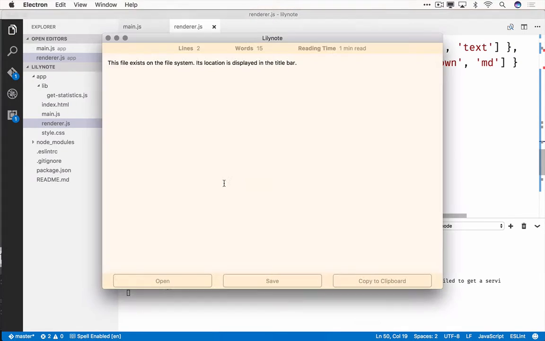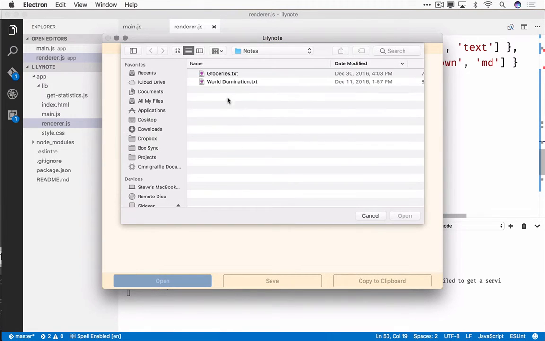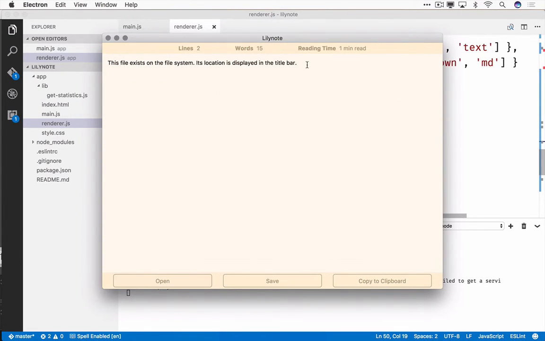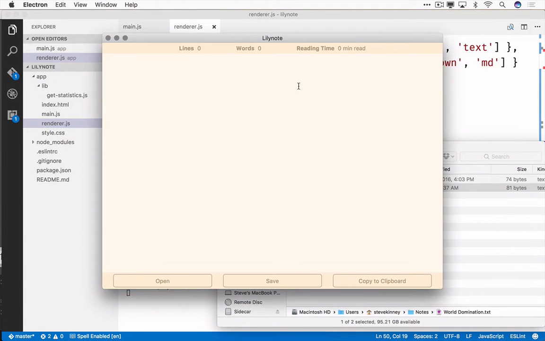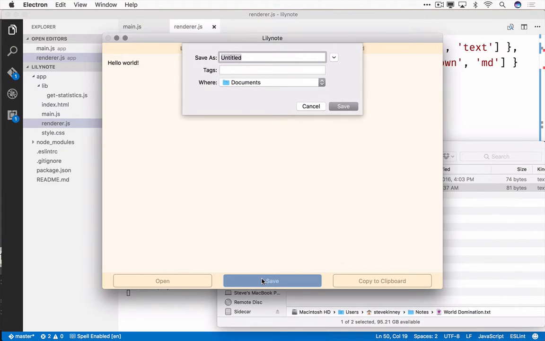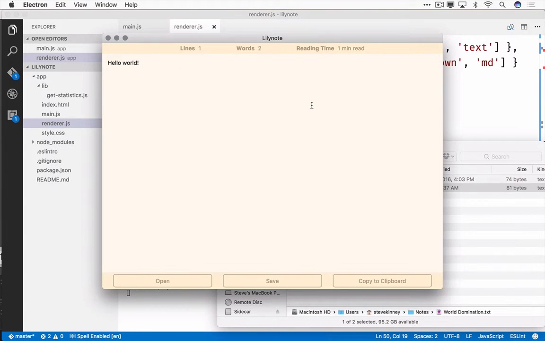So I'll save that, and I'll flip over and refresh one more time. I am going to open a file. In this case, we'll open this world domination. We'll change this period to an exclamation point, and we will save it. And you can see that it is opened in the file system. If I refresh again, I'm currently not persisting the current file, so I can type a brand new buffer, and I can hit save. In this case, it will actually prompt me to give the file a name, and it will default to the documents folder as well. I'm going to cancel that, however.